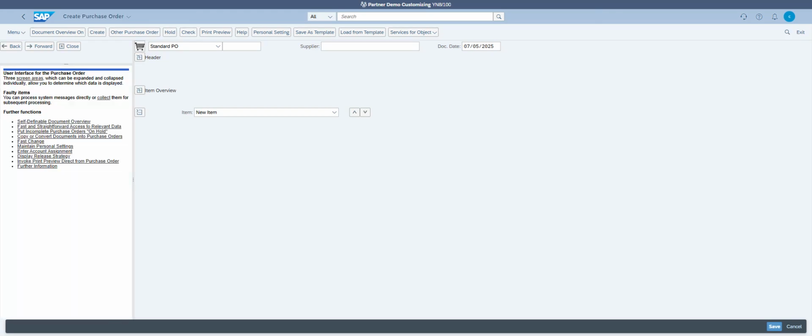The Create Purchase Order screen is displayed. Enter all the necessary data: order type NB, your supplier. In the header section on the Organizational Data tab, make the following entries: purchasing organization, purchasing group, company code. So let's start together.